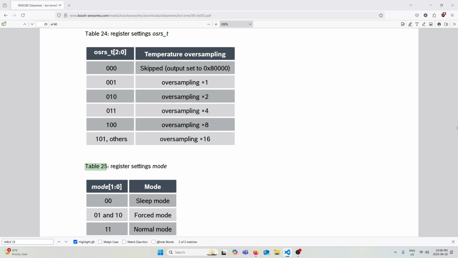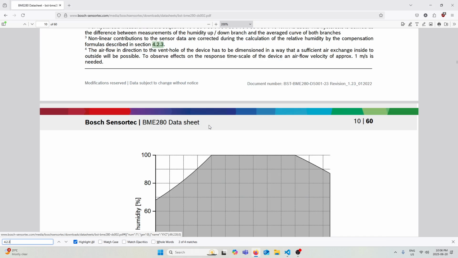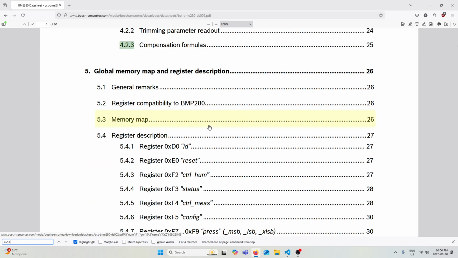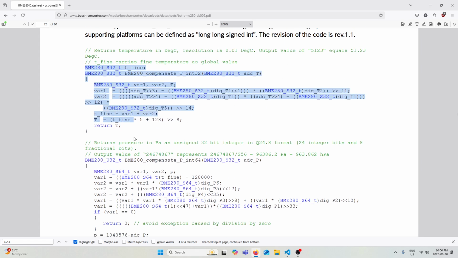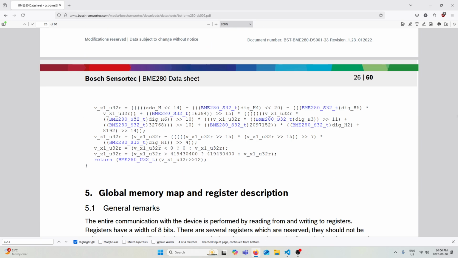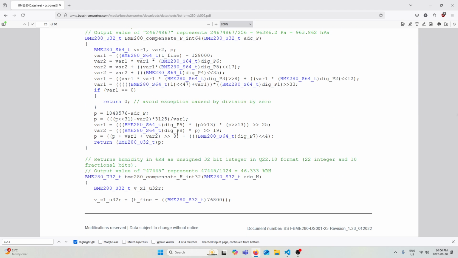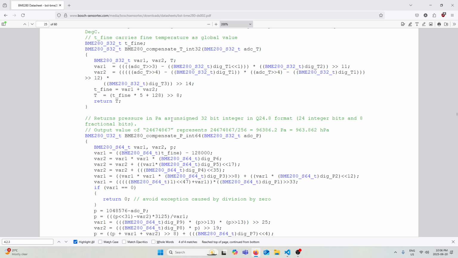And there's a whole compensation. After that, you have the compensation formula in section 4.2.3. As you can see in the compensation formula, there's a whole bunch of calculations that the manufacturer wants calculated. I'm not going to explain it. It's basically just a bunch of fine tuning, which we did.